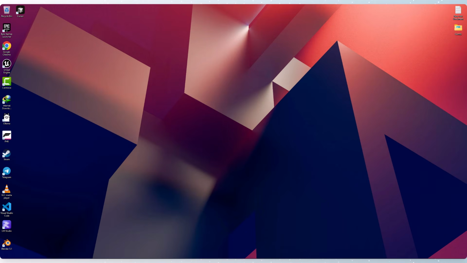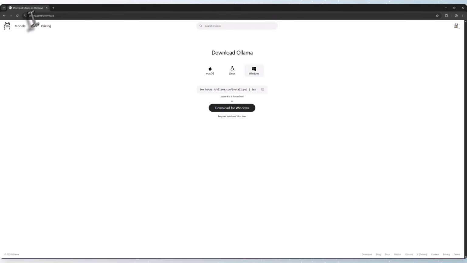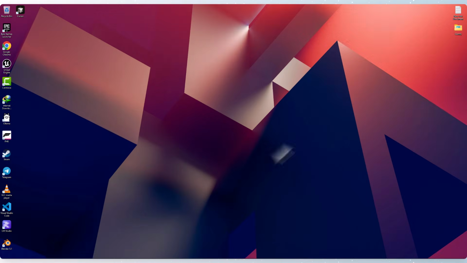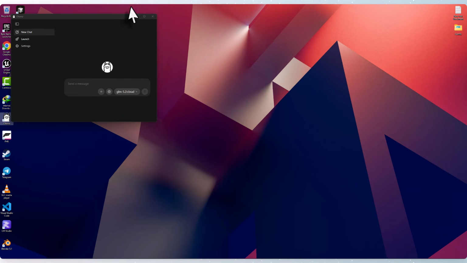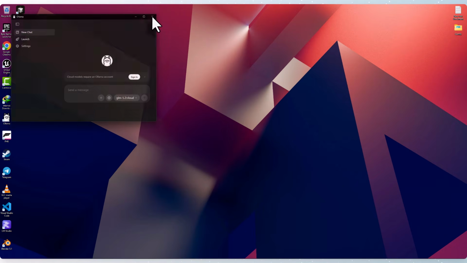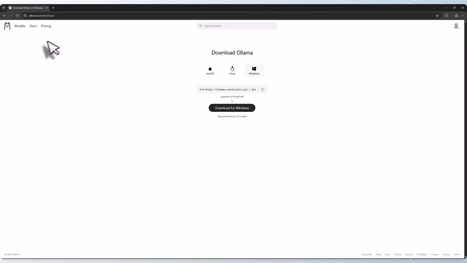First things first, go to Ollama.com/download and click the download button to download Ollama. After downloading Ollama, install it. You can get Ollama here. After that, return to Google and go to models.